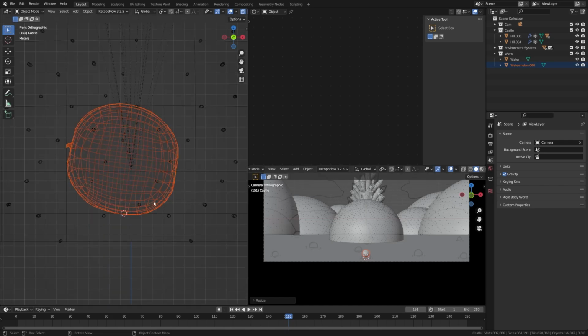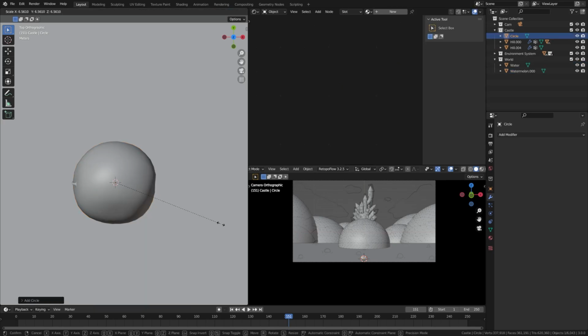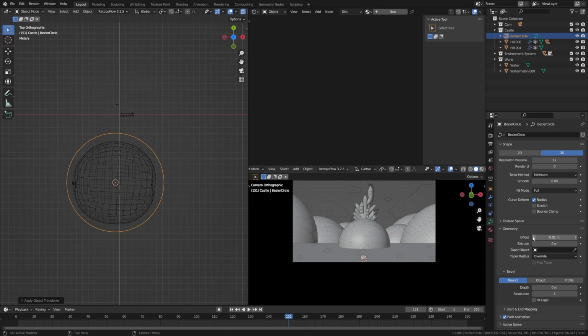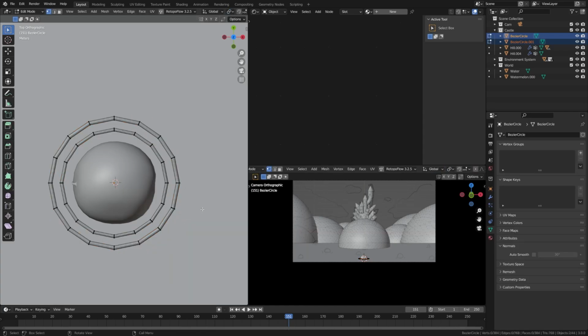We're going to zoom in on our object here. What we're going to do is add a curved circle. And then under the curve settings, we'll go ahead and scale it up. And then we can adjust the bevel option down here, give it a little bit of depth. And then we're going to convert it to a mesh. So we'll convert that to a mesh, and then we can scale out another ring there.